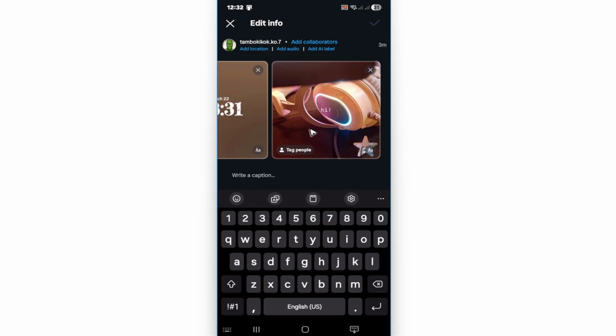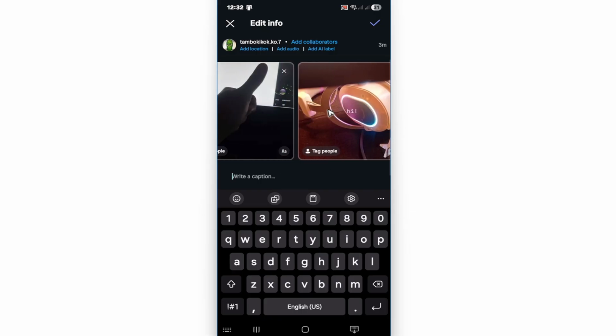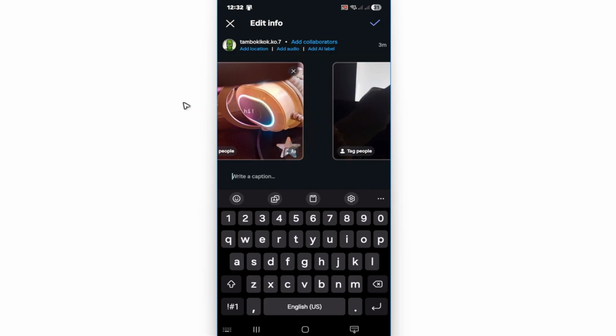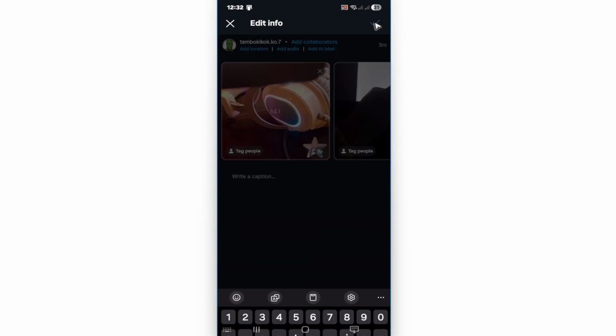Now all you're going to want to do is just tap and hold on the photo. For example, this one, tap on it, hold it, and then just swipe. All right. Just like so. Again, swipe. Now, once that's done, tap on the check mark.